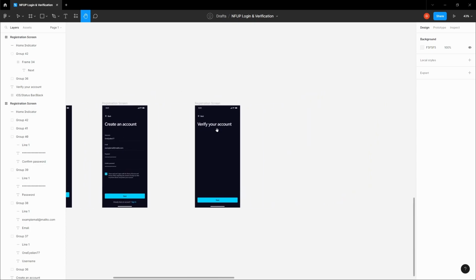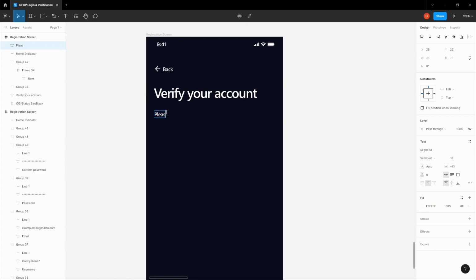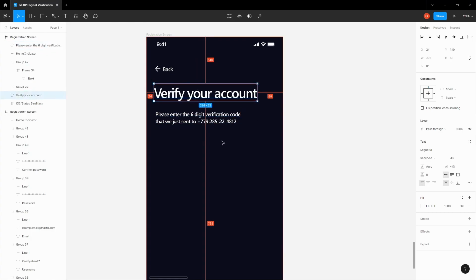Okay, so we're going to be needing some text here, so let's write up, please. Okay, let's align it to the left. Please enter the 6-digit verification code that we just sent to an example phone number here, 779-285-224812. Okay, there we go. This should be in regular.